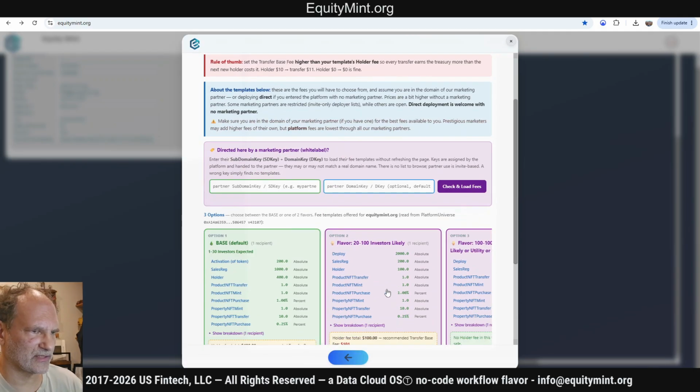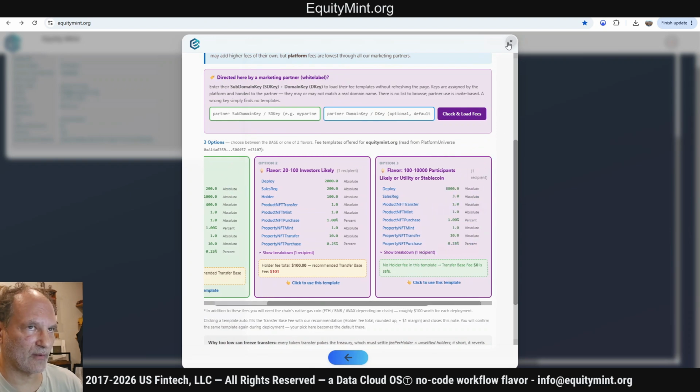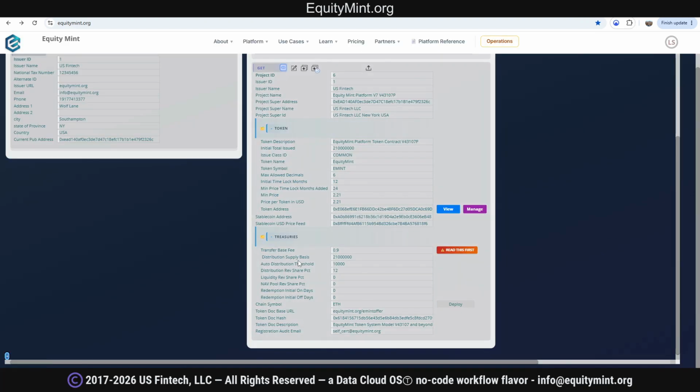It explains here, right? And you'll be able to pick your fee template right now when we hit deploy. Before we do, we're going to show you one last option.